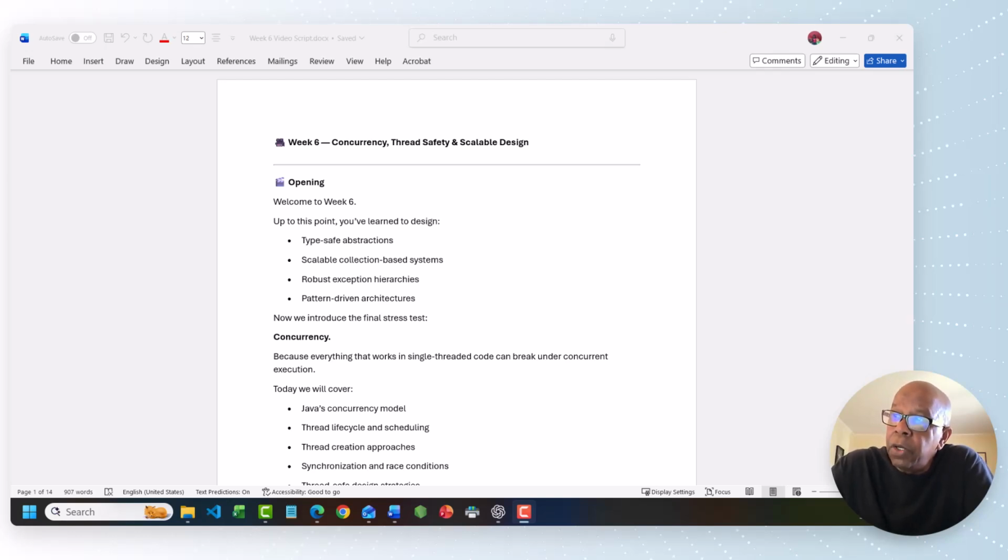Today we're going to be talking about concurrency, thread safety, and scalable design. Just to recap what we've done: we've talked about type-safe abstraction, scalable collection-based systems, robust exception hierarchies, and pattern-driven architectures, which was week 5. Today the main thing is concurrency: running things concurrently versus running things in parallel. Obviously, this goes hand in hand with, or opposite of, single-threaded, but we'll talk about single-threaded versus concurrent versus parallel.